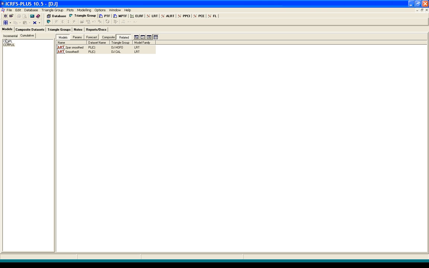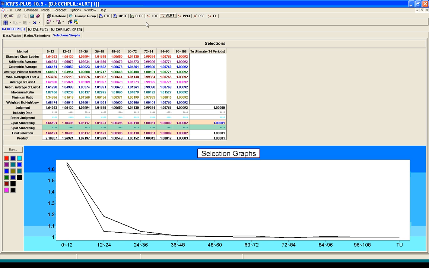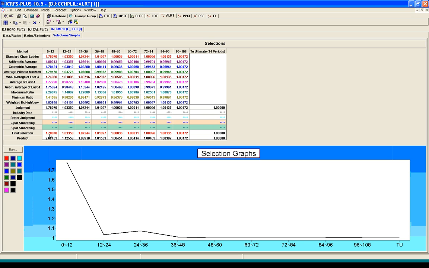So now let's go over to models, and you can see here that when I click on this model, I've still got the related button down. I only have pre-prepared models for the two paid loss data sets. There is no pre-prepared model for the incurred loss. So when I run ALRT here, the incurred loss data set will end up with the default model, which is the standard chain ladder volume weighted averages.